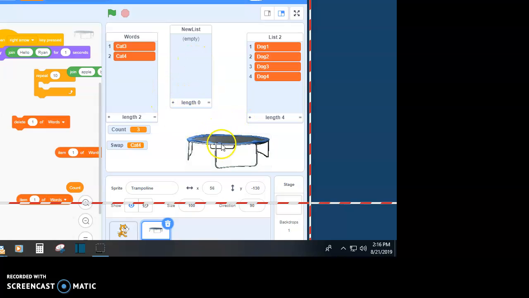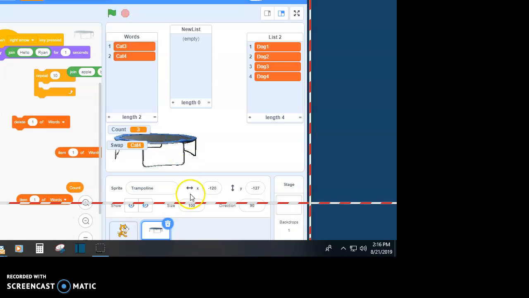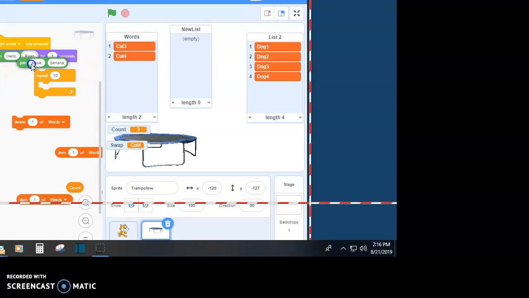Okay, anyhow, so with the trampoline, if I press the right arrow key, well, come on, get over here. Right arrow key, it says hello, Ryan, because it's concatenating. We can do other stuff with the concatenation block as well. We can start nesting them inside there.